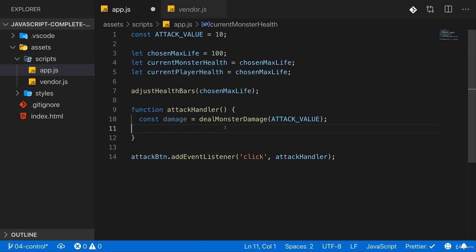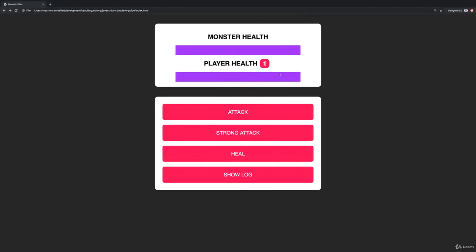Now that current monster health should be reduced by the damage which was dealt down there. And for this, of course, we can use the minus equal operator and set this to damage. This means that current monster health is set equal to current monster health minus damage. Now, the UI is updated by the deal monster damage function, as I explained. And with that, we should be able to attack the monster with a normal attack. If I save this and I reload, and I click attack, you see the monster health bar shrinks by different amounts because it's random, but it shrinks.